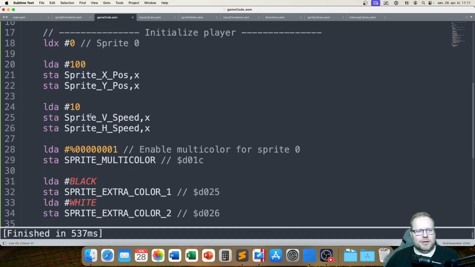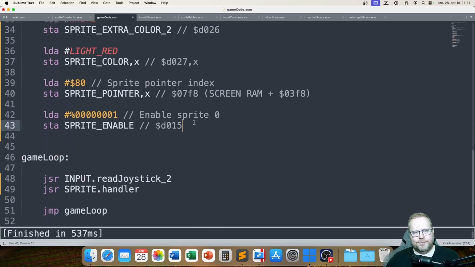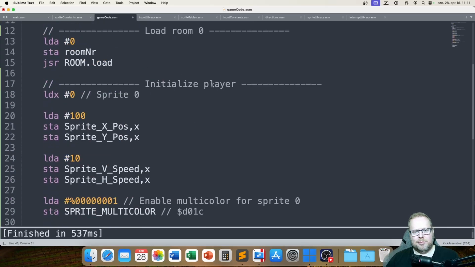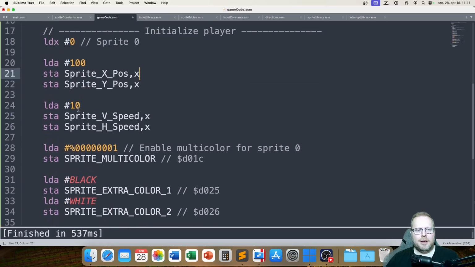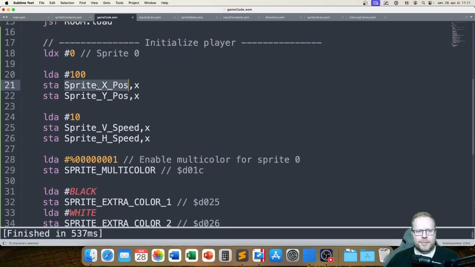So here I've set up a lot of stuff, and all of this is concerning Sprite 0, which is my player. So now I've set up all of that. But let's get back to this one. I was just storing 100 in these two tables, Sprite X position, Sprite Y position. But I'm not updating those memory positions. Where is that happening?